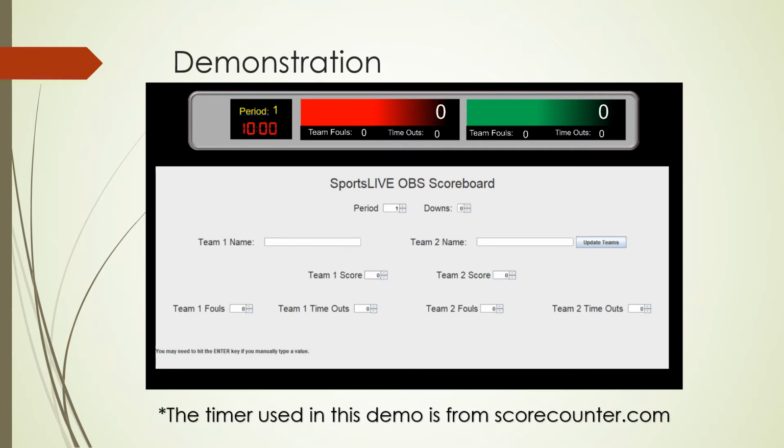All right, so I'm going to start with the team names. I think we're going to go with the Hawks and the Vikings for our two names. Now, to update the teams, all you'll do is hit the Update Teams button, and the team names will populate in. All right. I also want to make sure each team has 3 timeouts.